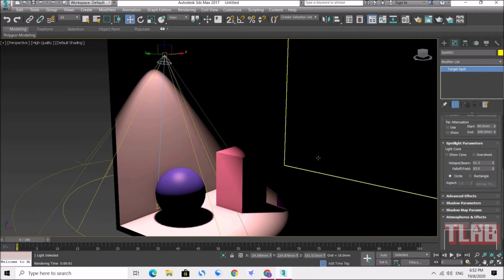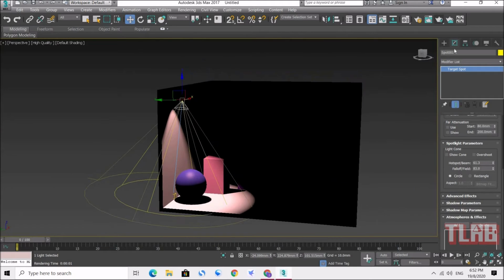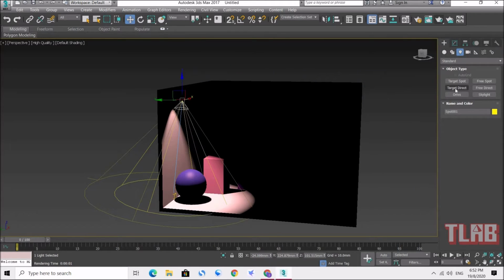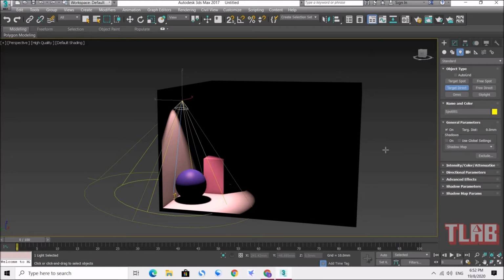Okay, so now let's start another one. How about the target direct? Actually the target direct, you can imagine, because a lot of 3D artists, if they want to make the sun effect, they use target direct. Actually, the target direct is like the rest of the sun, if you want to make the sun effect, sunlight effect.